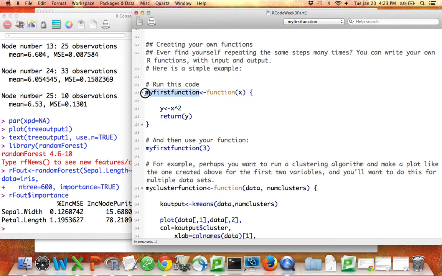Here's how you do it. You give it a name, so maybe you'll call it my first function. You set that equal to the word function, and then in parentheses, give a name to your argument. So maybe the input is going to be called x. Then inside the curly brackets, you write what you're going to do with that input. Maybe I'm going to square x and call that result y, and then I'm going to return y. So that means my function will have an input, which I'll call x, and it'll spit out y, which will be equal to x squared.